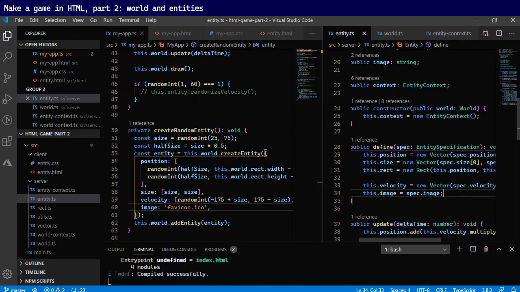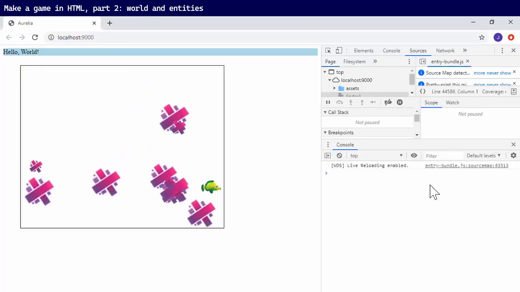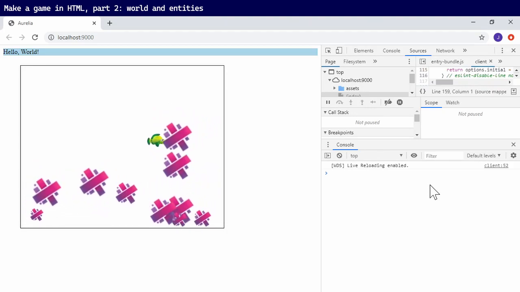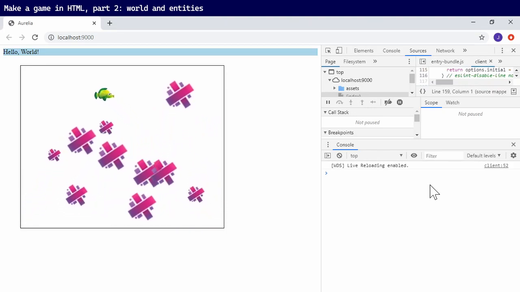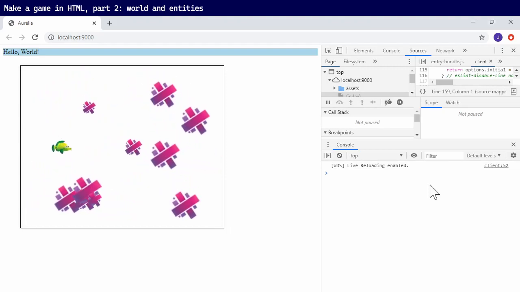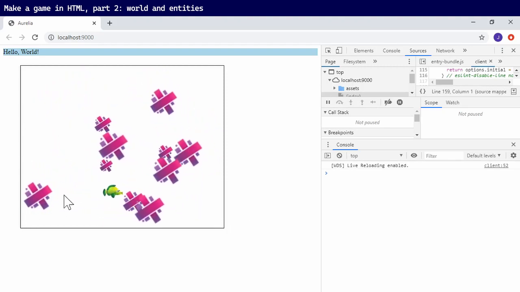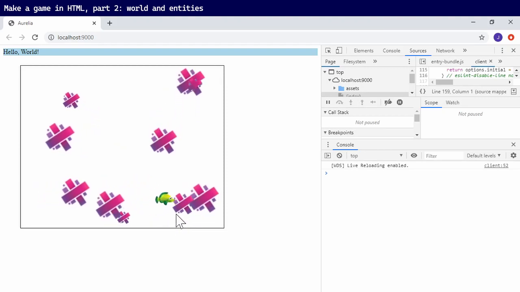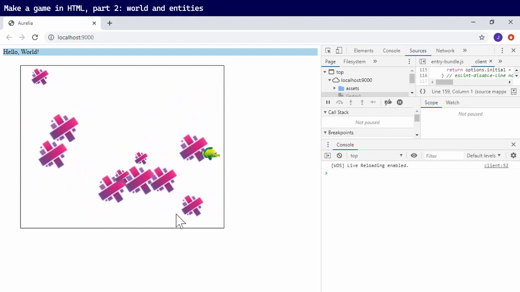Let's see if that makes a difference. Yay! We have a fish amongst the icons, logos. Okay, so something that's a bit boring here is that the fish is going backwards every now and then.